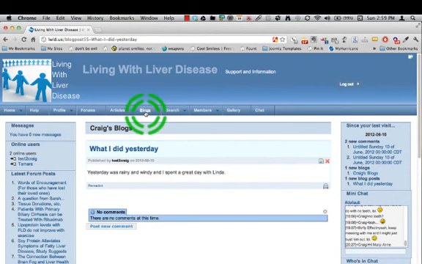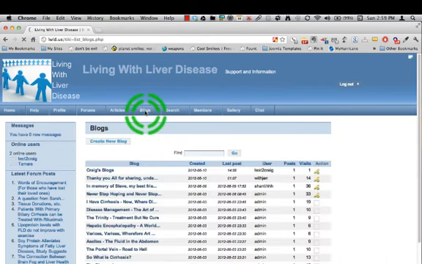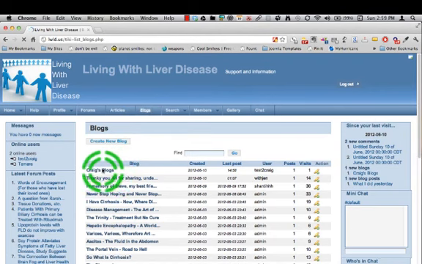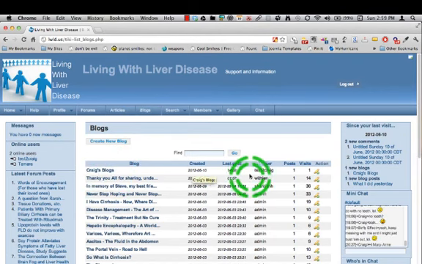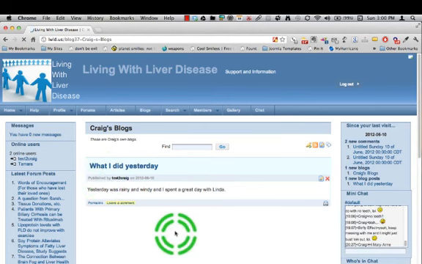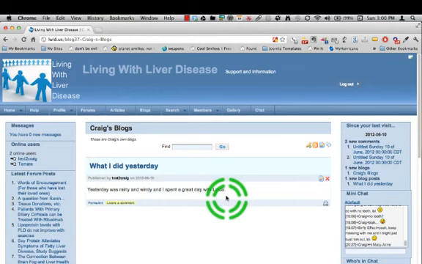And if I go back to blogs again and look here, now I can see Craig's blog. This is who created it, and there's one post on that blog. And if I go in to read Craig's blogs, there is only one entry under there currently, and I will see the first entry is what I did yesterday, and it reads, yesterday was rainy and windy and I spent a great day with Linda.